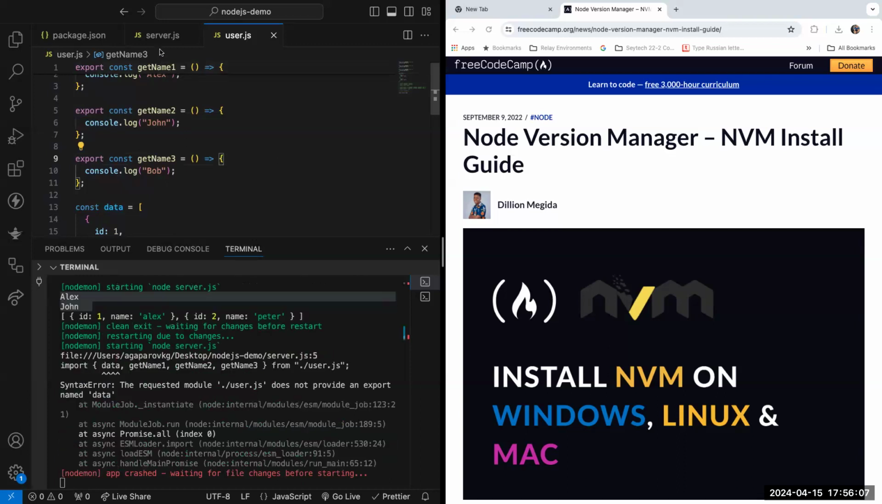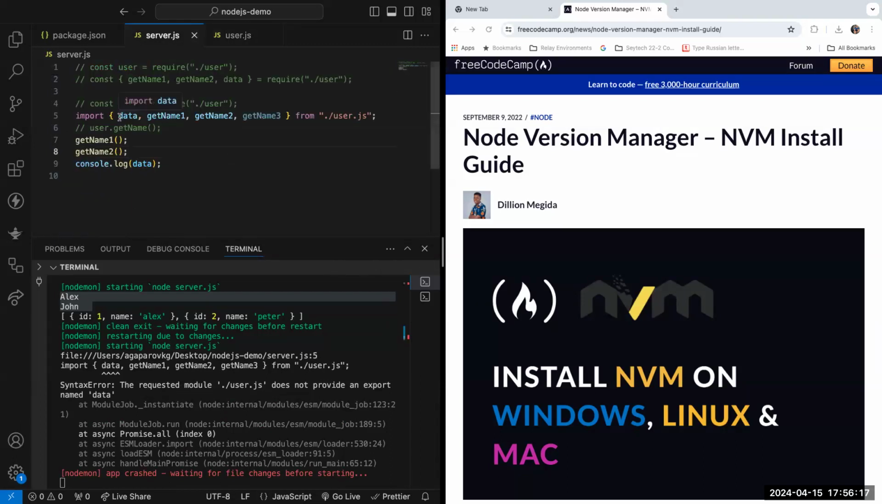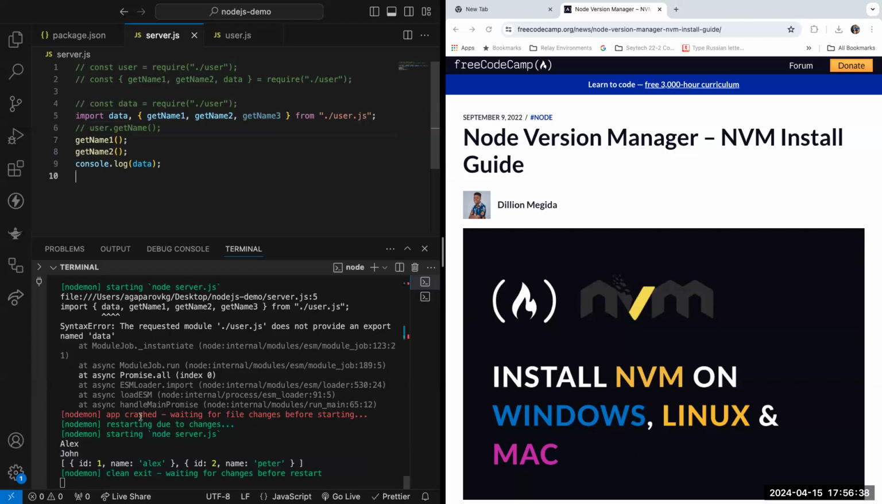So what happens when we import it? See, it's complaining that the requested module does not provide an export named data. It's not provided inside this object, but it is provided outside this object. So we can do import data, which was exported by default, comma, and whatever is exported individually, we can grab like this. Now we should be able to see the same result.